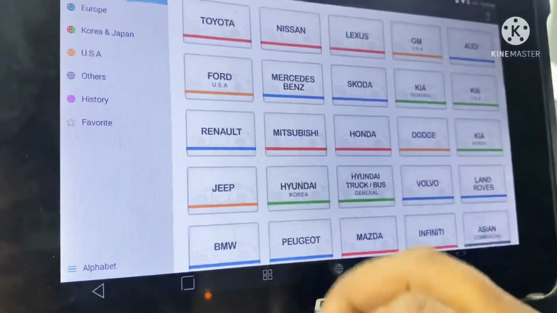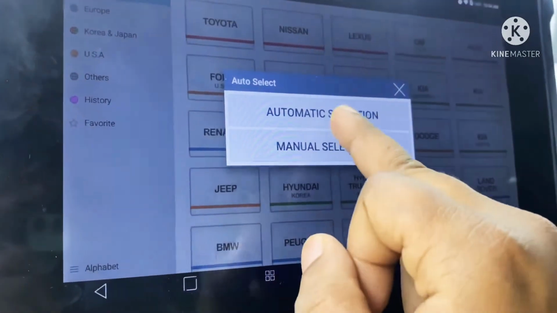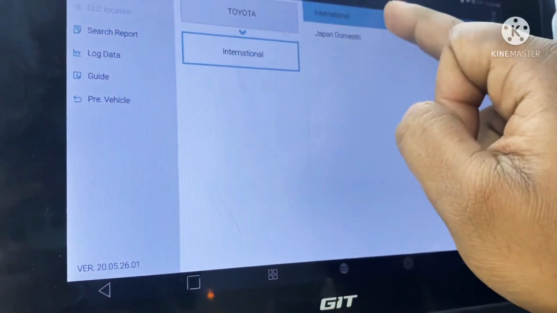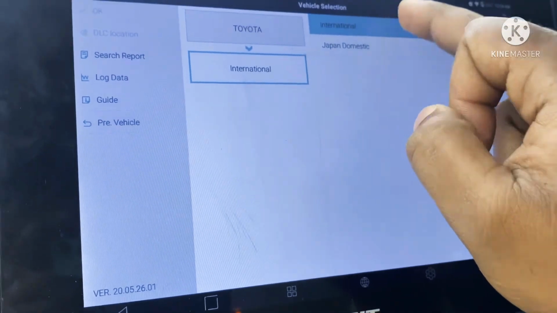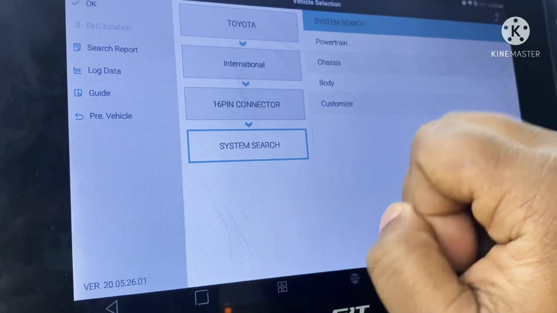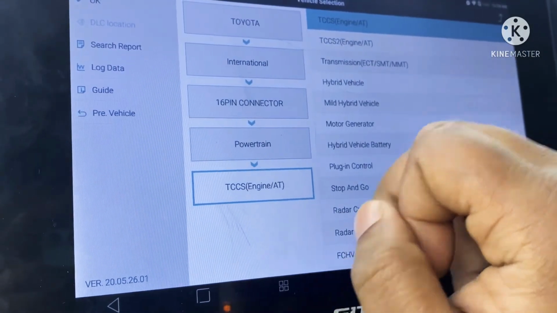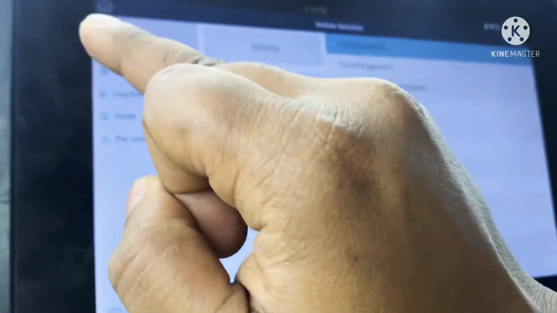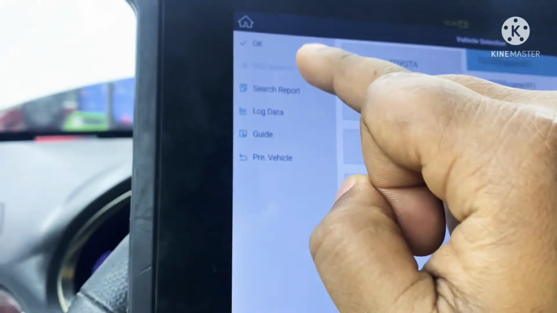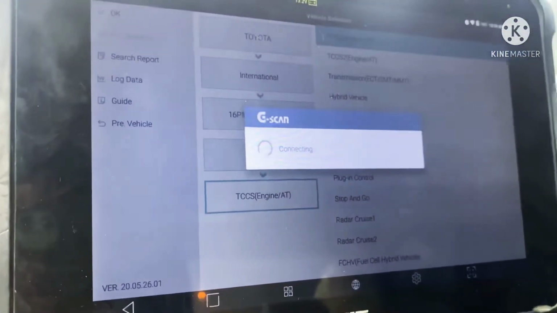Diagnosis, and select the vehicle Toyota, manual selection, and international, 16 pin connector, powertrain mode, and click engine gear, then click OK button.